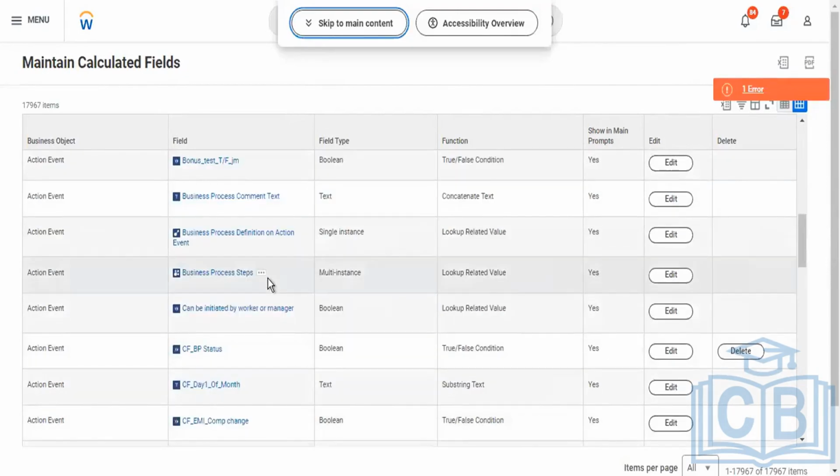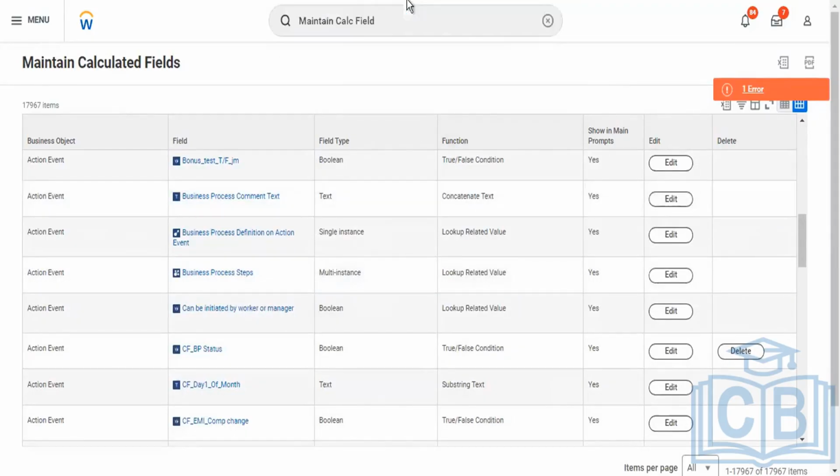Whenever you would like to edit any of the existing calculated fields, you need to go with the edit option here. You need to directly come to the search bar, enter "maintain calculated fields", and you can edit whichever calculated field you would like to edit. For certain calculated fields, you will get an option of delete also.